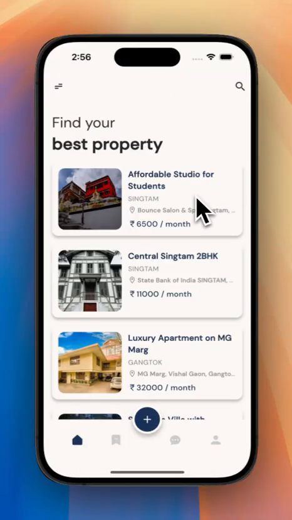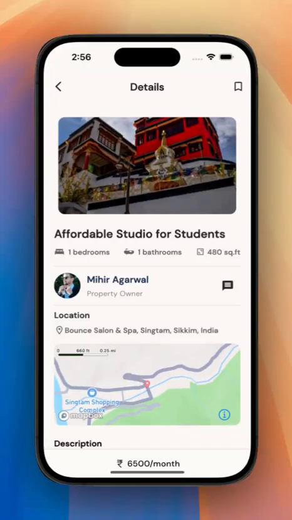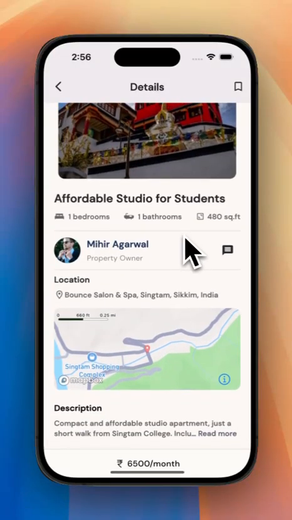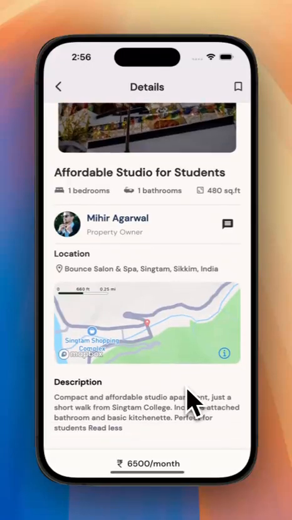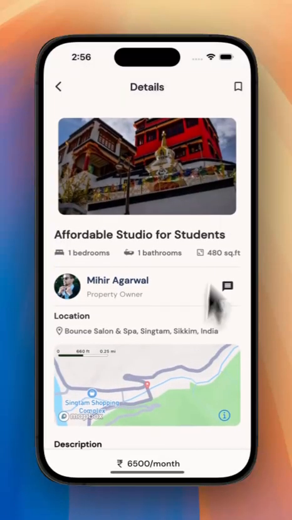So let's go to this property, and what you see here is an image. There's a few details about the property, and then when you press this button, you'll start a chat with this particular property owner. Then you can see the location. I've also integrated maps using Mapbox APIs. When you click onto this, it'll open the map view. More on map view later on. And then there's a final description about the property.